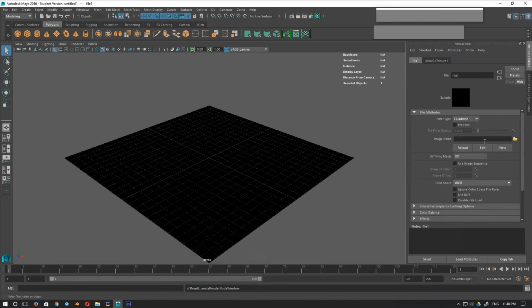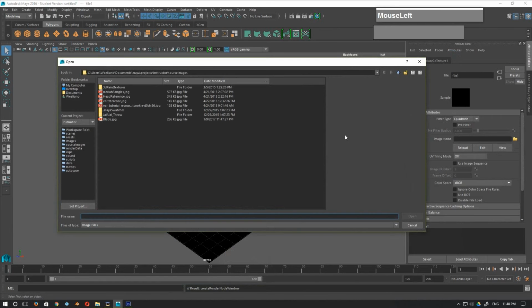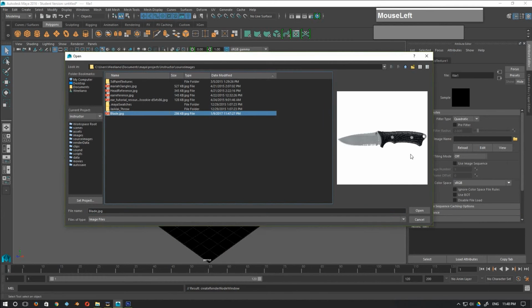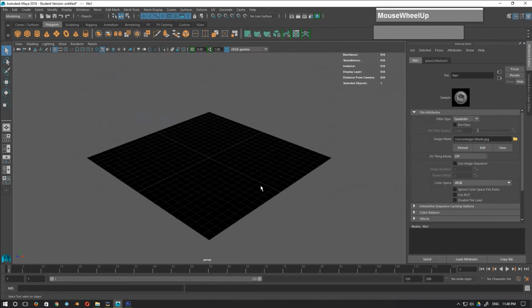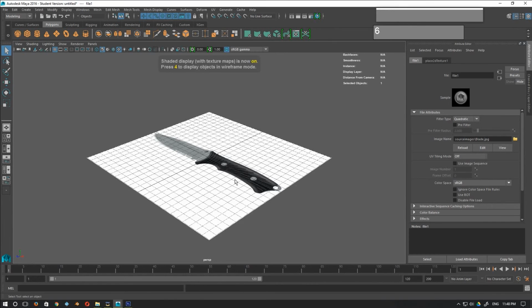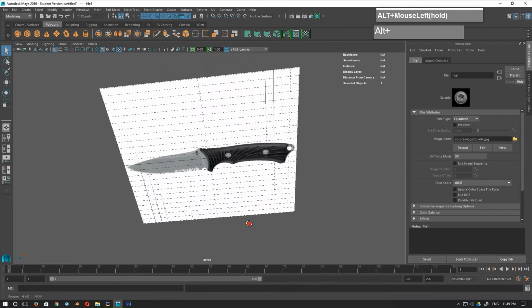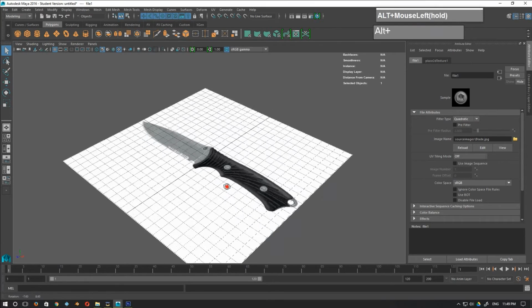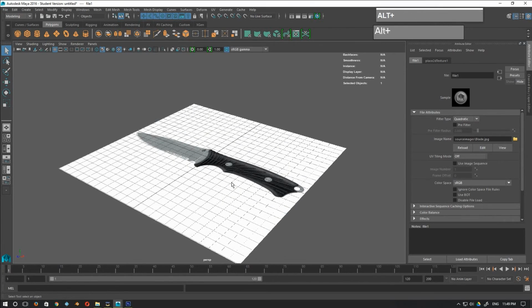And under the image name, click on the file icon, and if you've set your project folders properly, you should be able to access the blade image which we have straightened out in Photoshop. And then when you click on open, we should see the texture appearing here. Now if you don't see the texture, press number 6 on your keyboard, and you should see the texture appearing nicely on the image plane, or rather the polygon plane.